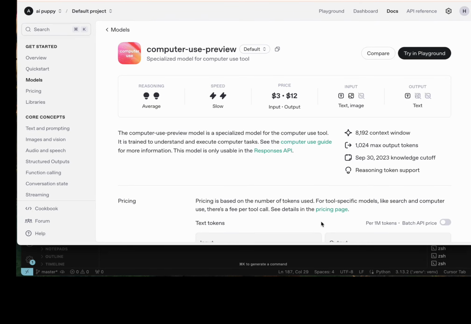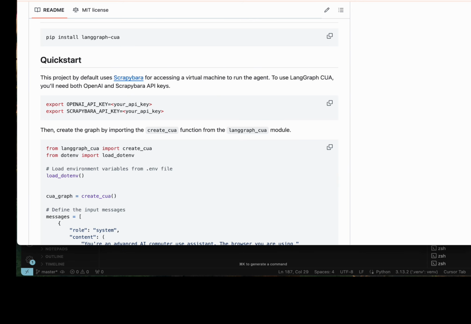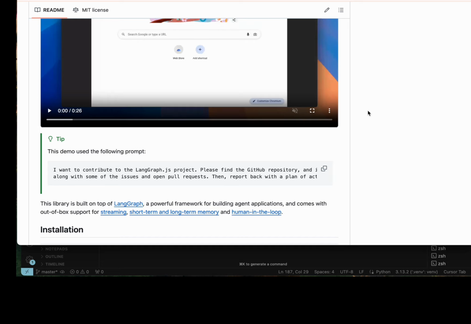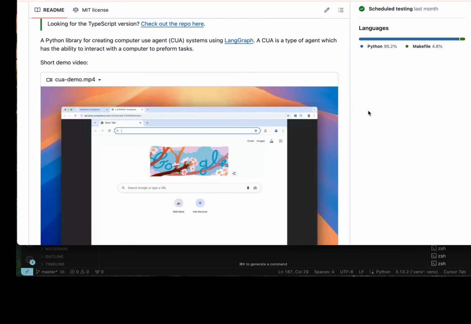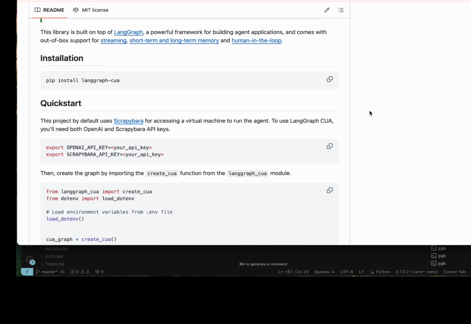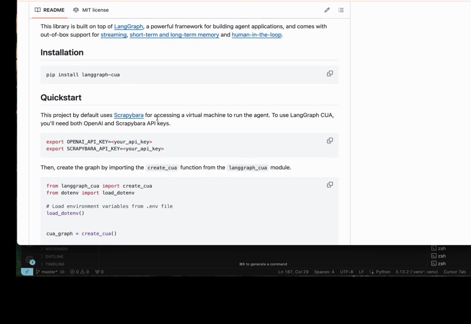Hello everyone. Today I want to talk about this computer use model, CUA from OpenAI. LangChain Graph has this package that is ready for you to use to directly work with this model, which is pretty cool. I highly recommend that you take a look. But I noticed that this package is connecting to a certain third-party virtual machine browser. It's doing the browser automation.